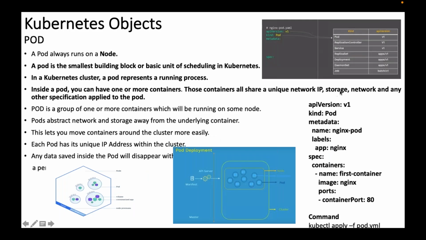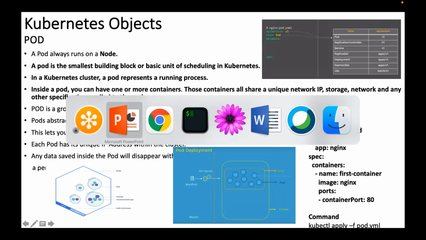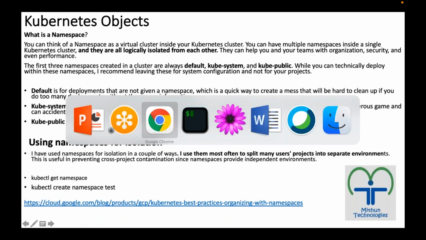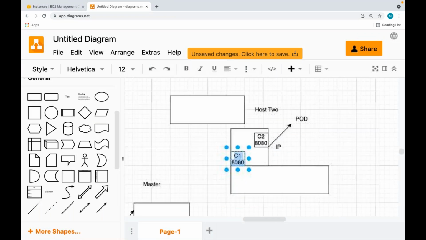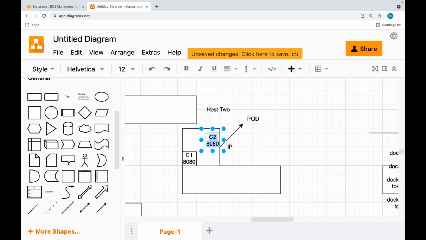It is sharing the same network space. So in that case, can we have two containers with the same port inside the pod? No. It can have different ones.